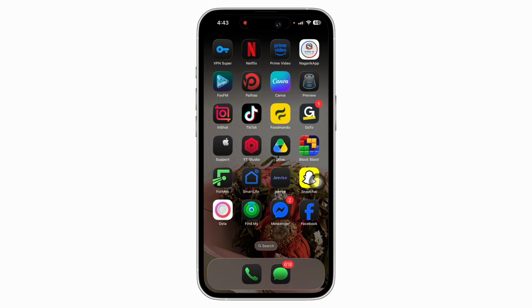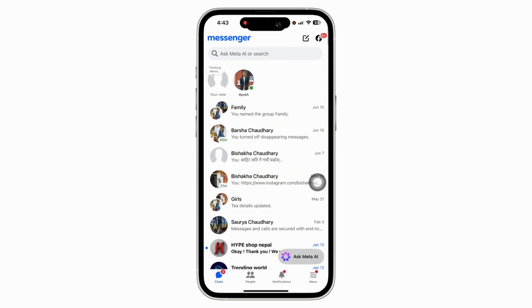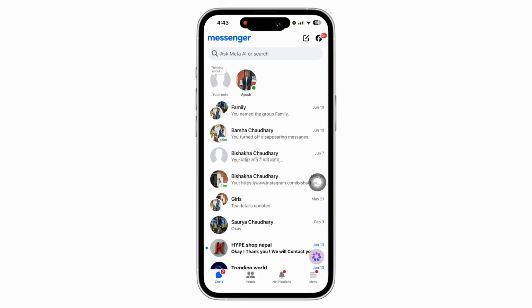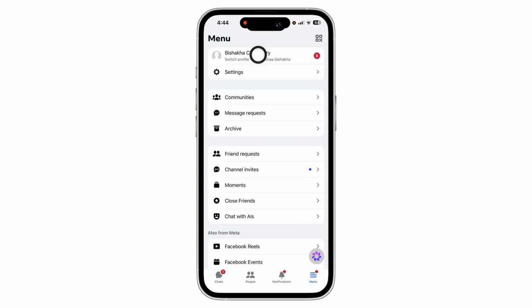Firstly, go ahead and open the Messenger application on your device and make sure you are signed in with your account. Now, in order to remove account from Messenger, tap on the menu icon on the bottom right of your screen and here you will see the option for switch profile.